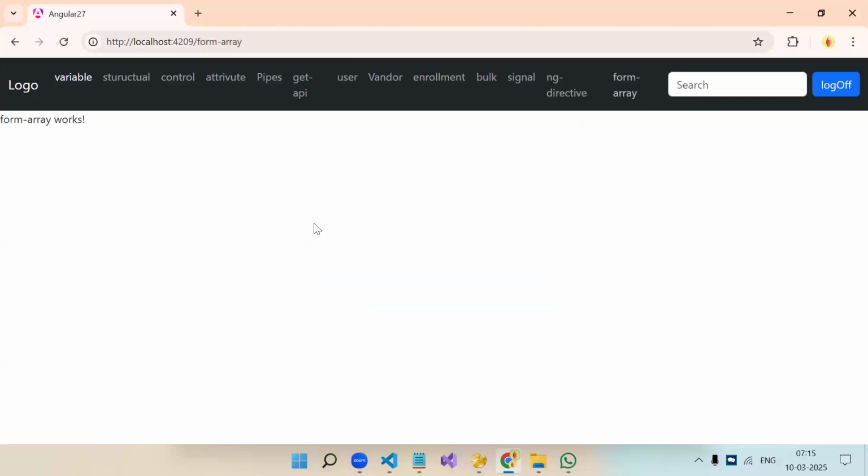Fine. So, what are the main benefits of reactive forms first? Why do most companies or enterprise applications use reactive forms only? Why don't they use template forms? What do we have in reactive forms which we don't have in template?